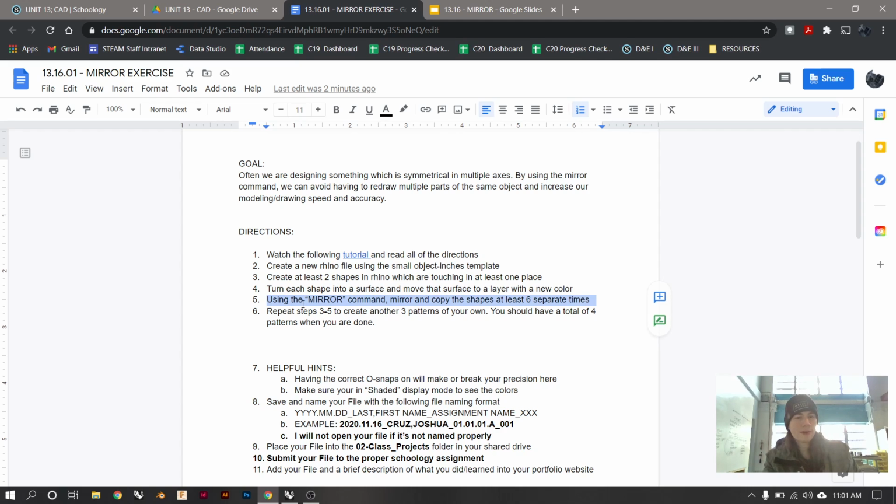Using the mirror command, mirror and copy the shapes at least 6 separate times. Alright. And then repeat steps 3 to 5, which is making the shapes to mirroring, and create another 3 patterns of my own. I should have a total of 4 patterns when I am done. Alright, so let's take it from the top.